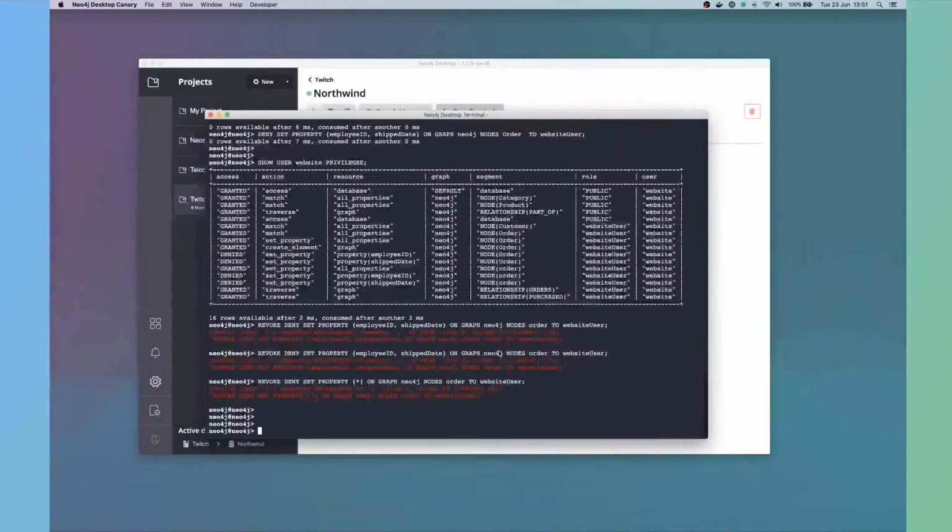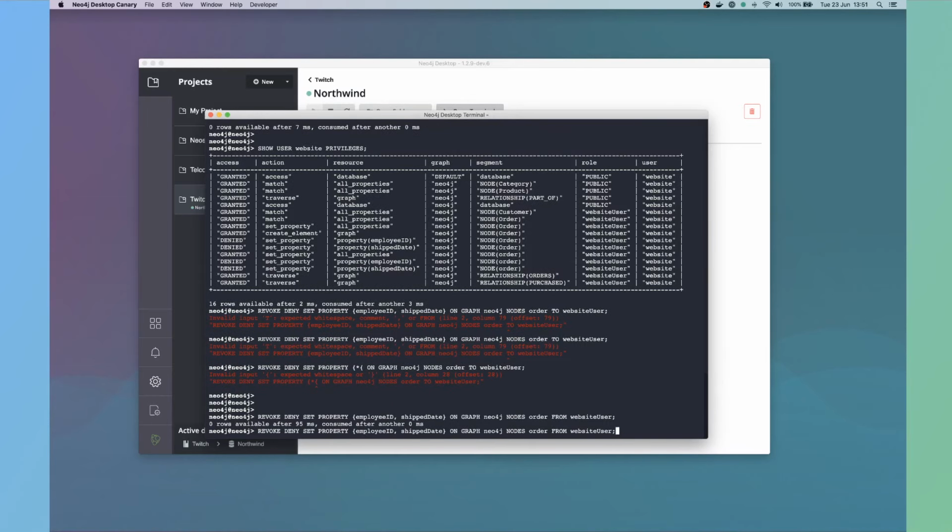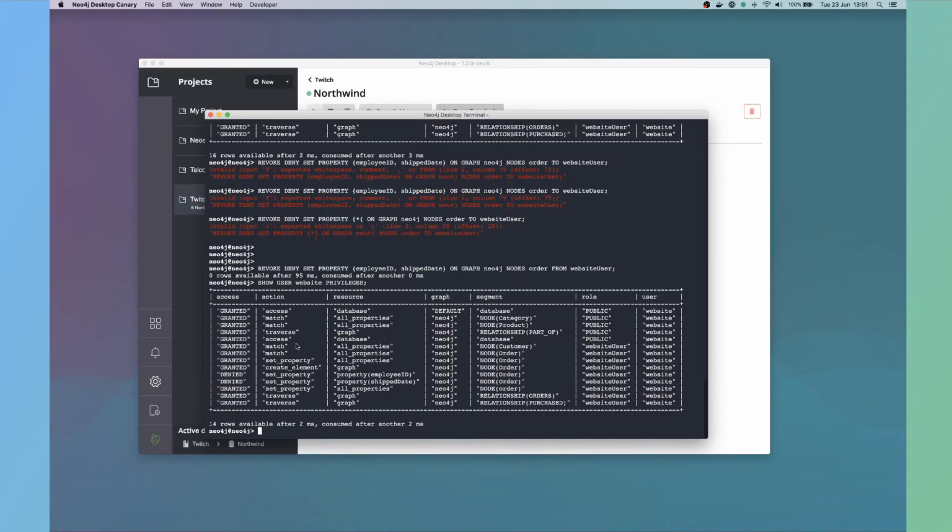So it's from rather than to. You grant them to, and then you revoke it from. Kind of makes sense. Cool. So now we can see that's been removed there. Essentially, it's a way of removing something. If you make any mistakes, then you can just revoke those.